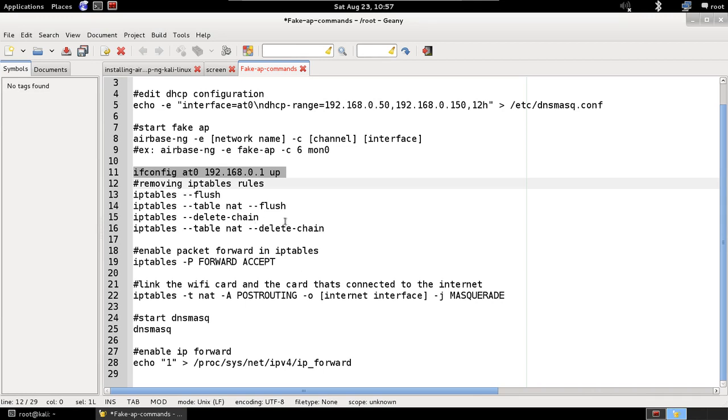Then we're going to remove any rules that we have in IP tables. IP tables is a firewall that's used in Linux, and it's a rule-based firewall. You can add rules to the firewall, and it'll drop or allow packets depending on the rules. So some of these rules might prevent our access point from working properly. So we're gonna just flush all the rules and delete them from IP tables.